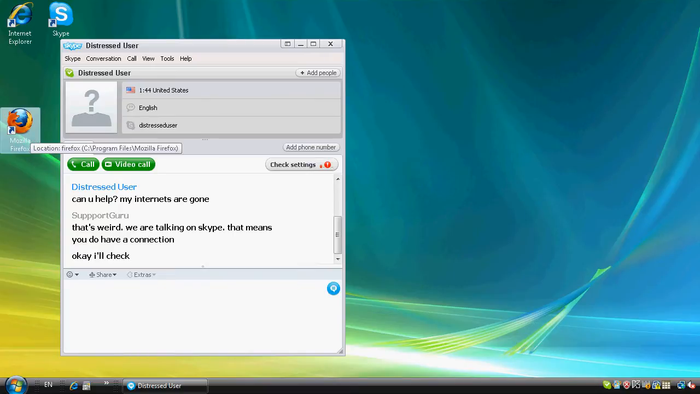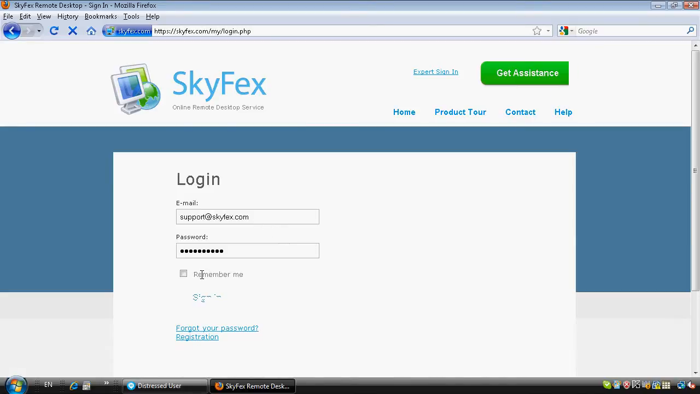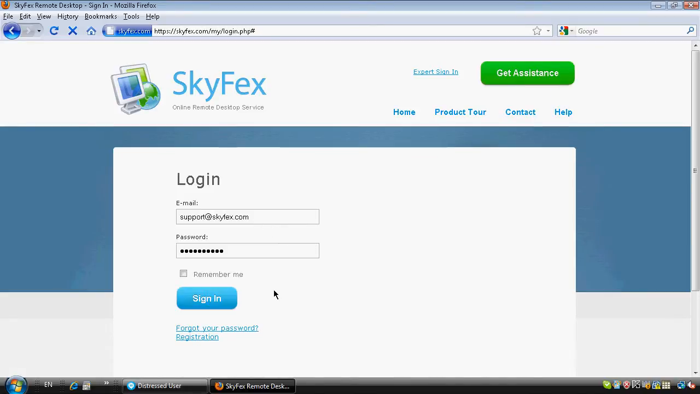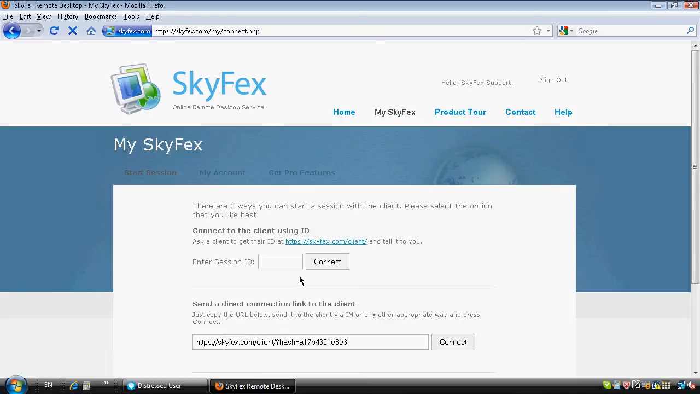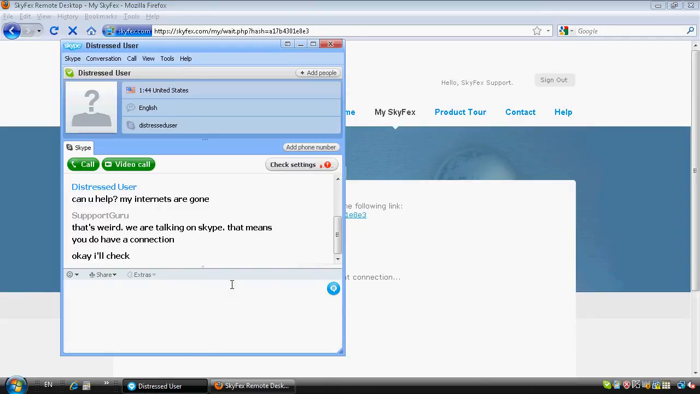Here the simplest way would be, of course, to take a remote sneak peek at Mike's desktop. So we establish a remote connection to Mike's computer using the SkyFex remote desktop service. I copy the connection link and click connect. Then I send the link to Mike.